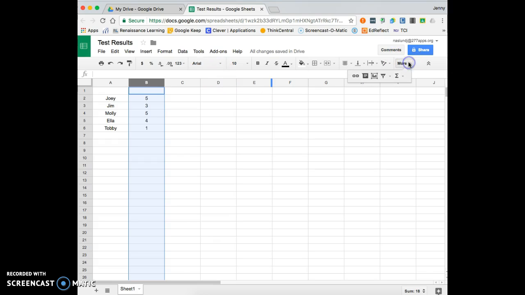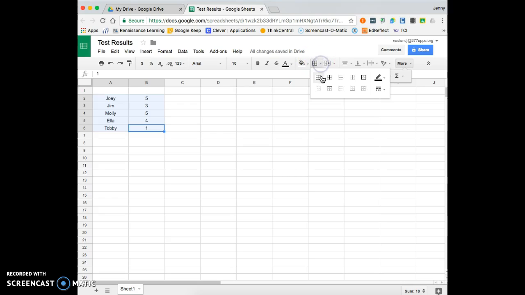There are also some more options of things you can do down here. If you wanted to link something, you could do that. And we'll talk more about this functions button later on, but it'll allow us to add and analyze our data a little bit. Another feature that people like to use is this little borders button. You can add borders to your information if you'd like to. So that's some of the customized formats you can do.